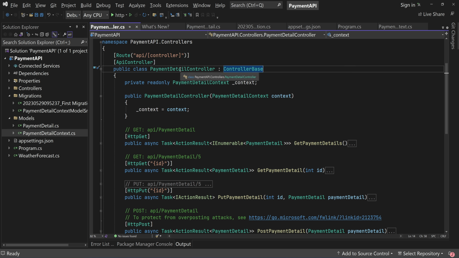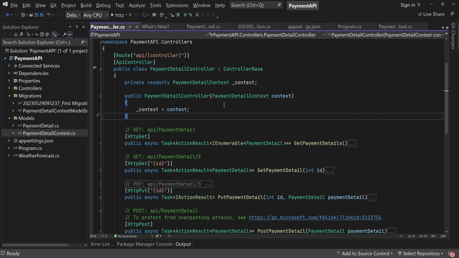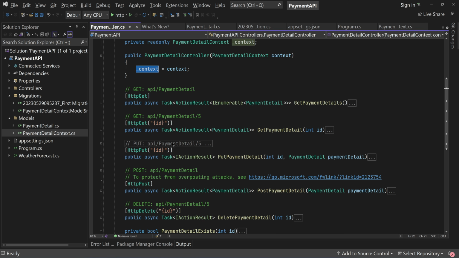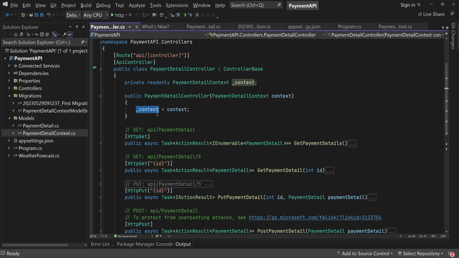So when an instance of this controller is created, this constructor will be invoked. And this constructor has a parameter of the type payment detail context as context, which is assigned to a private property of the same type payment detail context as read-only. Now in the rest of the Web API methods inside this controller, this private read-only property is used to interact with the DB. But from where do we pass the value of this parameter payment detail context into the controller?